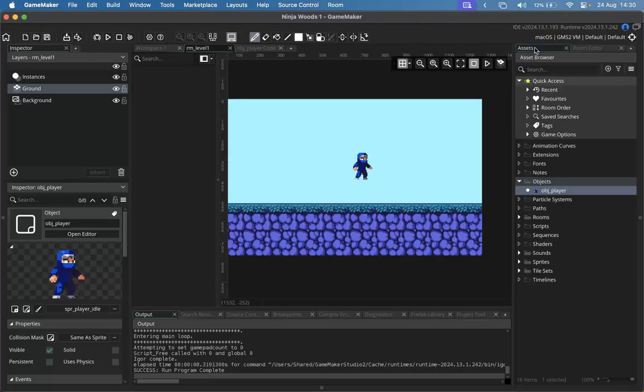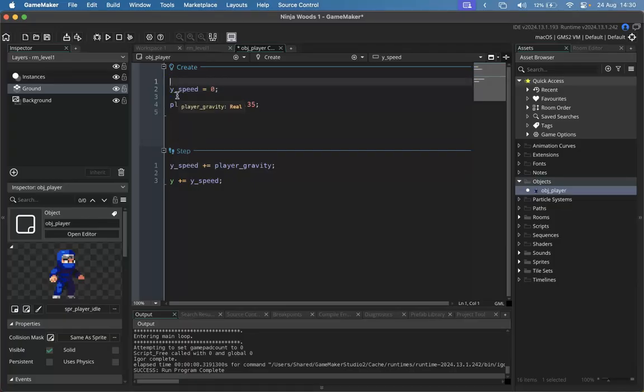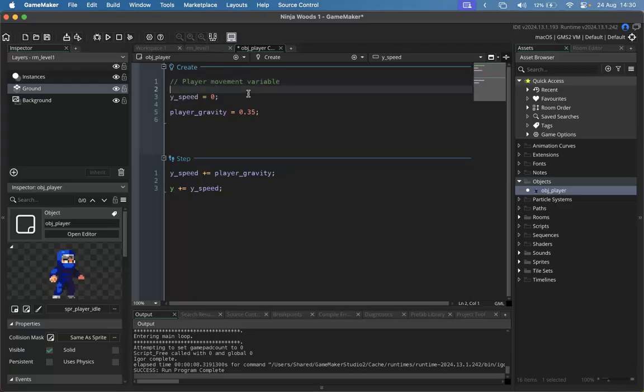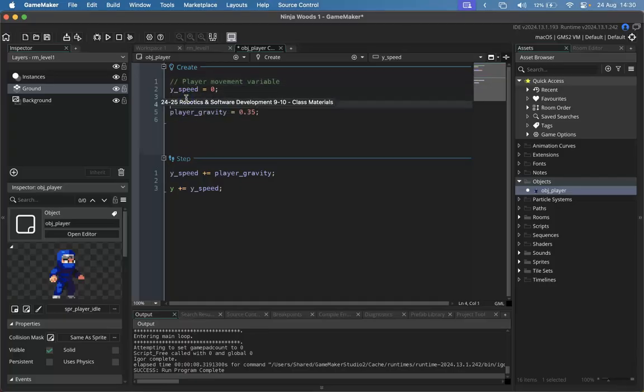First of all, let's go back to our object player and let's add some comments in here as well. So I can move this down and I can do 2 forward slashes, which means a comment is going to follow. And I can type in just a little bit of information. This is not code that's going to be run, it's just information for the person who's reading the code to make it easier to understand. It's also worth noting that any blank lines don't do anything in GameMaker either, so you can use as many as you want to space out your code.